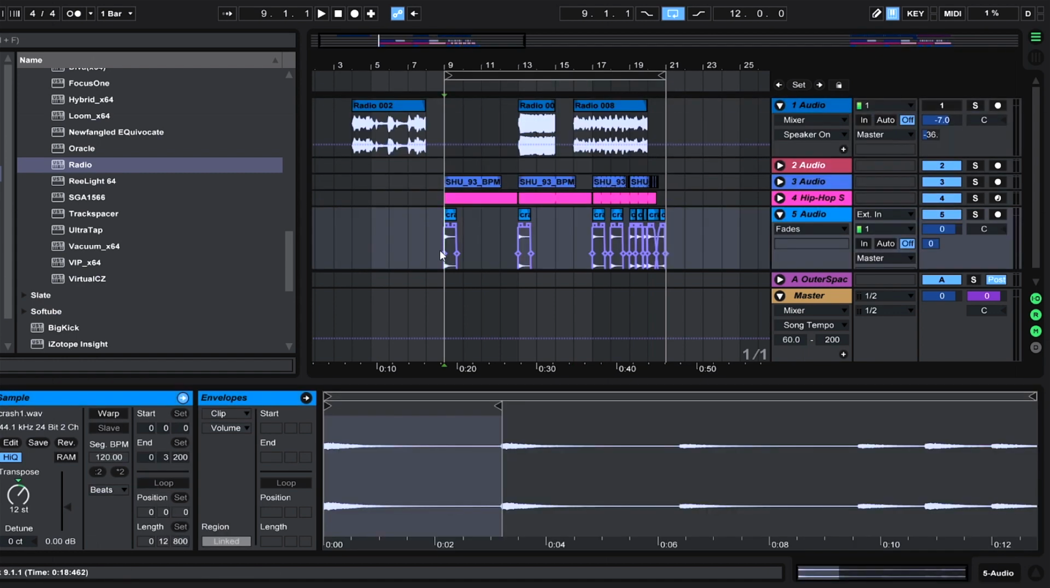Okay, so here I am inside of the project. I've got those 3 samples from radio loaded inside of here. All I had to do is drag and drop. I'm going to turn off that channel just for a second so you can hear the kind of backing track that I have here. Okay, so that sounds pretty good.